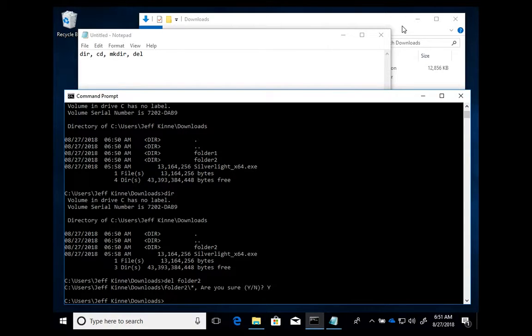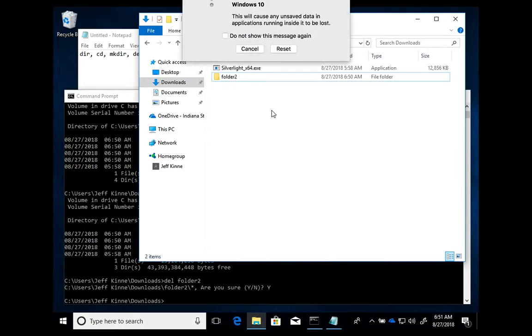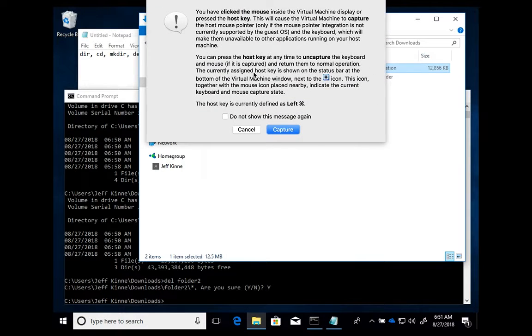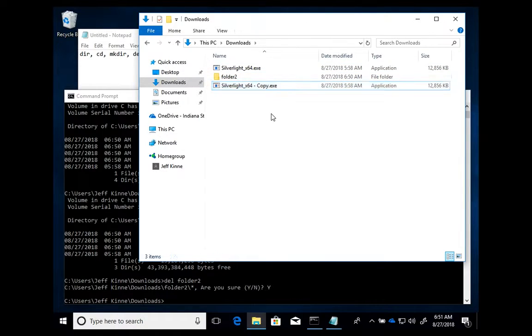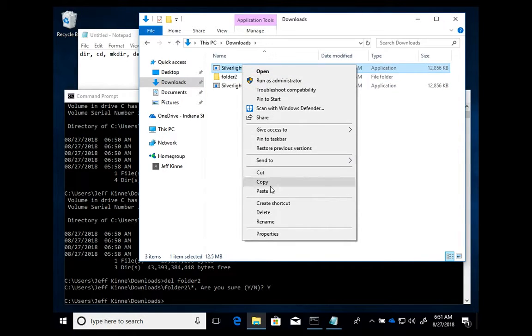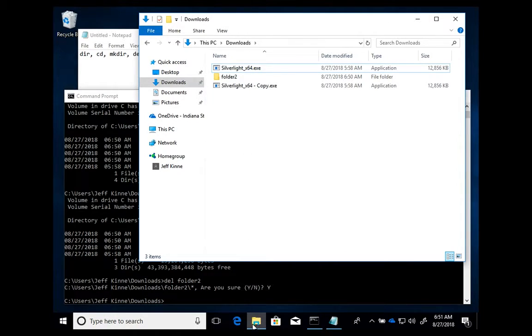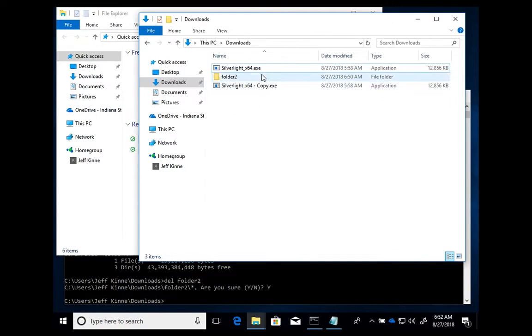Other things that we can do over here would be copying files. If I want to make a copy of this file, I could do Control C and Control V. I just made a copy. Or I would do right click, copy, right click, paste, or I could have two of these windows open, and I could drag from one to another.